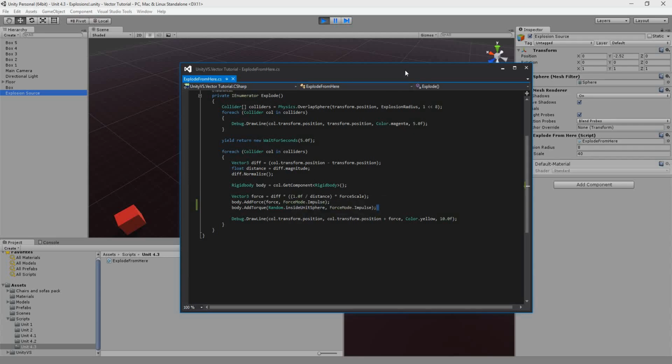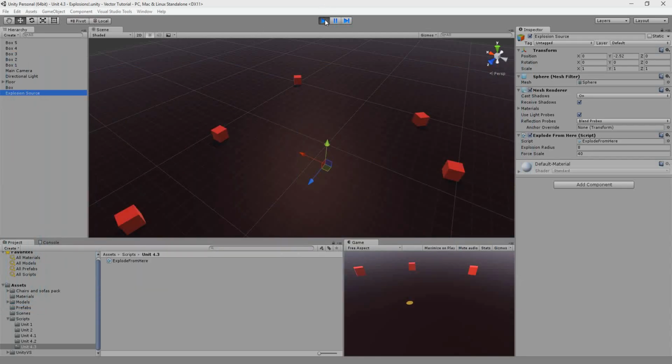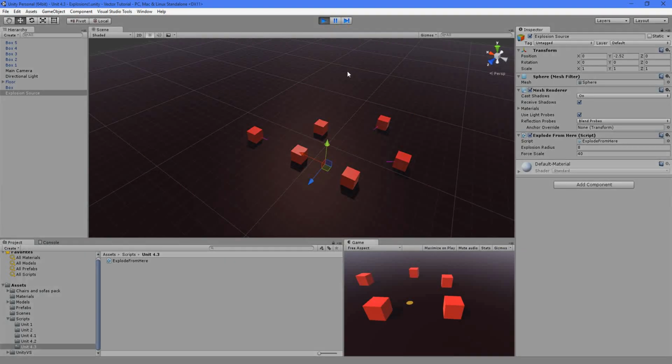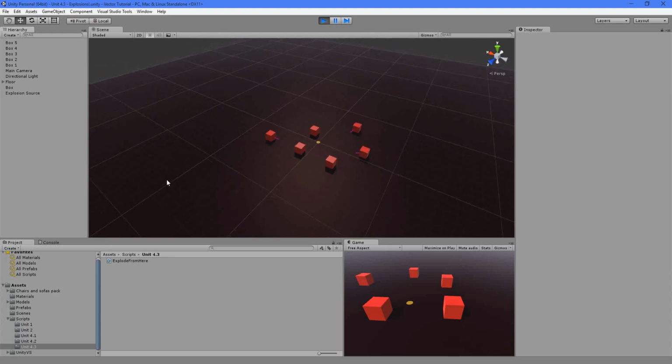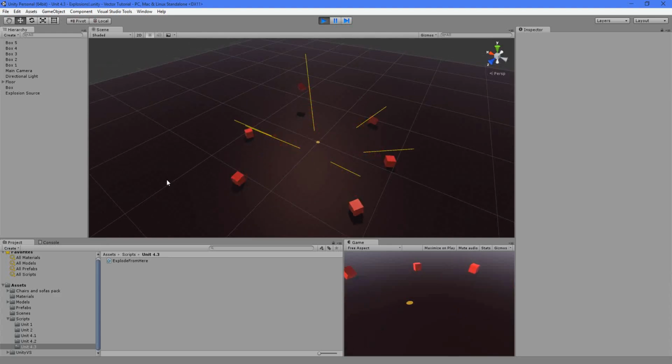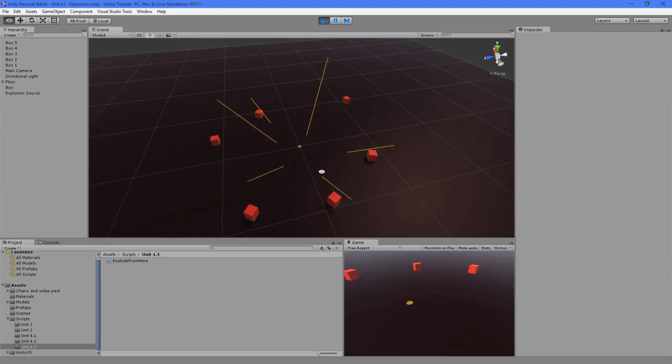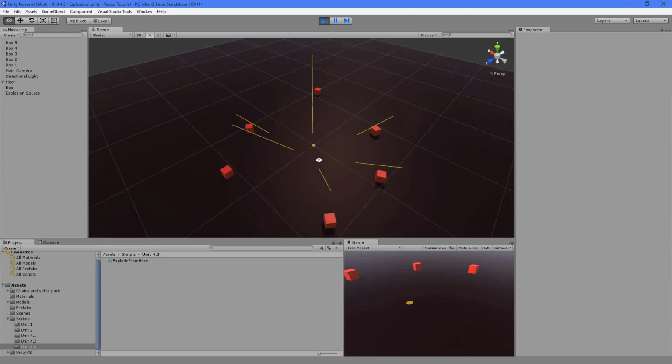And so that looks like, let's just run it again and we'll see what it looks like. You can see the closer objects get pushed further out. They do this nice spin in midair. And then we get the effect we like.